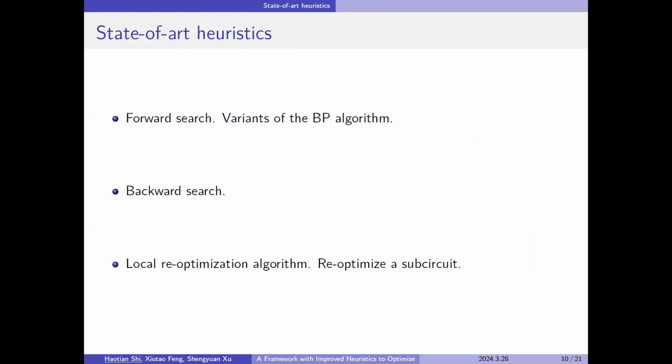Then we will introduce some state-of-the-art heuristics. Up to now, there are typically 3 types of heuristics. The first is forward search, which is represented by variants of the BP algorithm. The second type is the backward search. The third type is the local reoptimization algorithm.